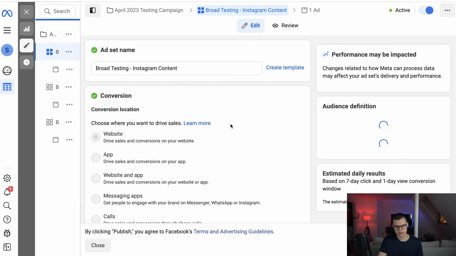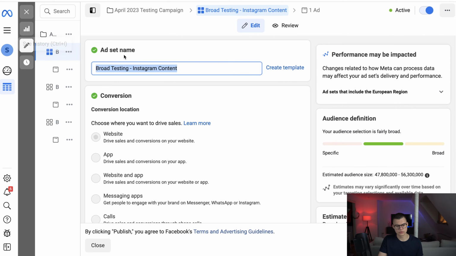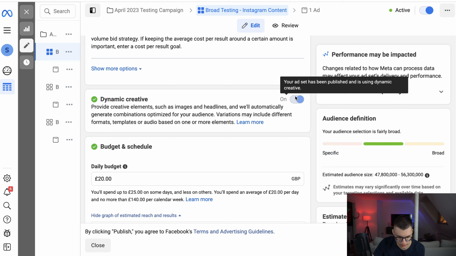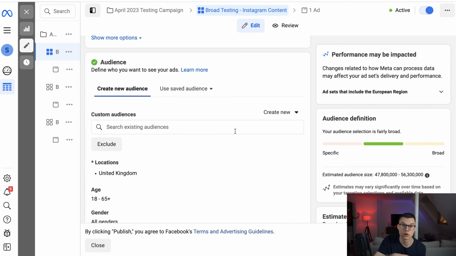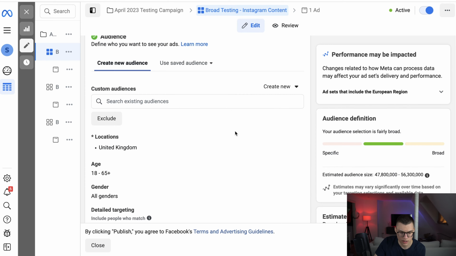So what do I mean by this? You name your ad set, put in the name of the content that you're testing. In this instance, it's Instagram content, right? Then you optimize for purchases and you turn dynamic creative on, right? And this should be a CBO campaign, by the way. This one right now is ABO, but it should be a CBO campaign. We use no exclusions, only targeting the country, 18 to 65 plus, all genders, and then automatic placements, right?